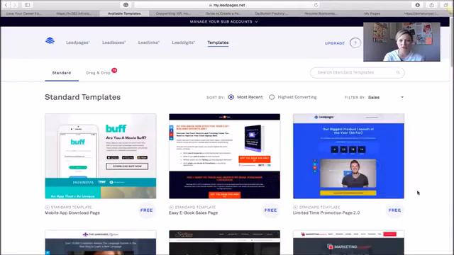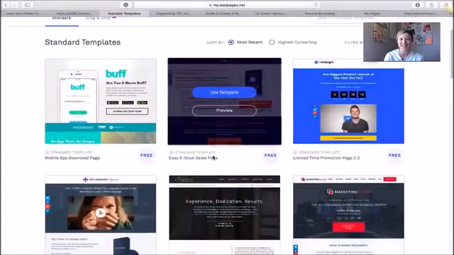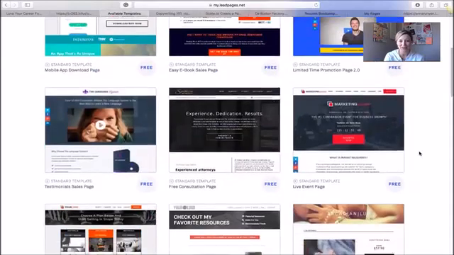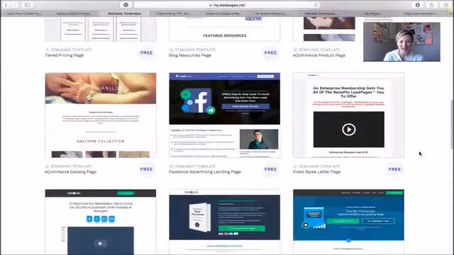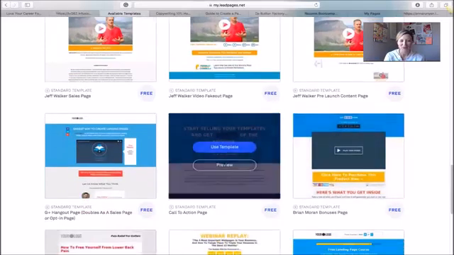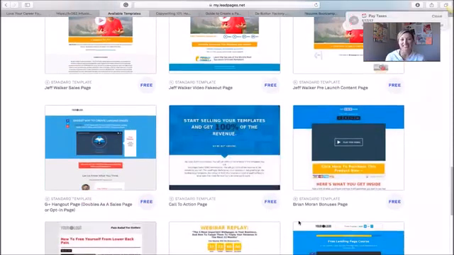And then it'll give you a list of all the sales pages you can use. So here's an easy ebook sales page. Some of them have countdown timers. Let's see, the one that I use in the very beginning is right here. This blue one that says start selling your templates and get 100% of the revenue. That's the one I used in the very beginning to sell CRP when we just created it. So super simple to get them up very quickly using LeadPages.